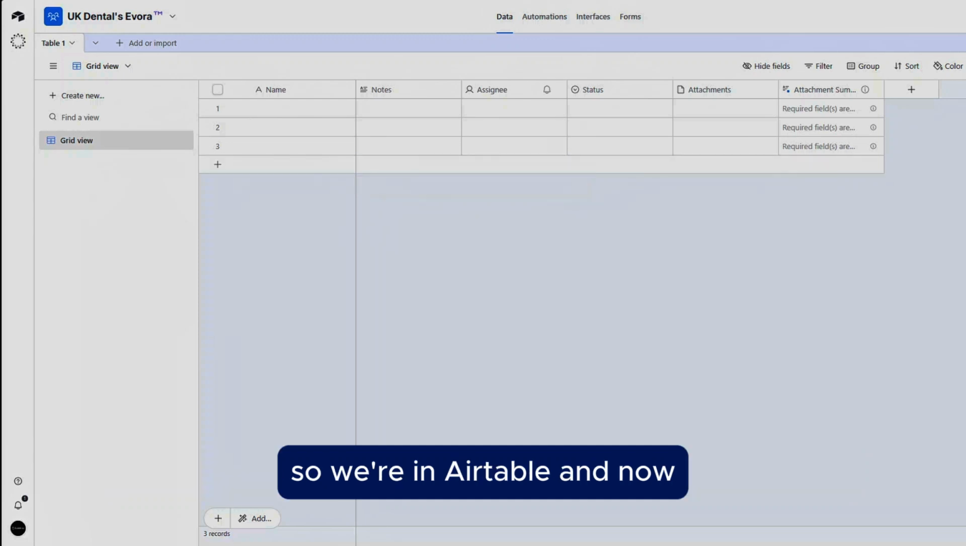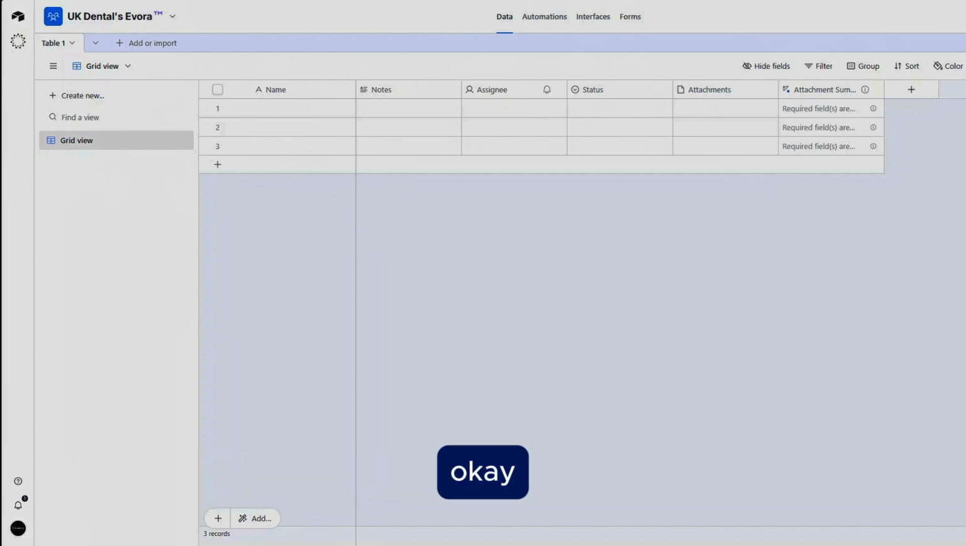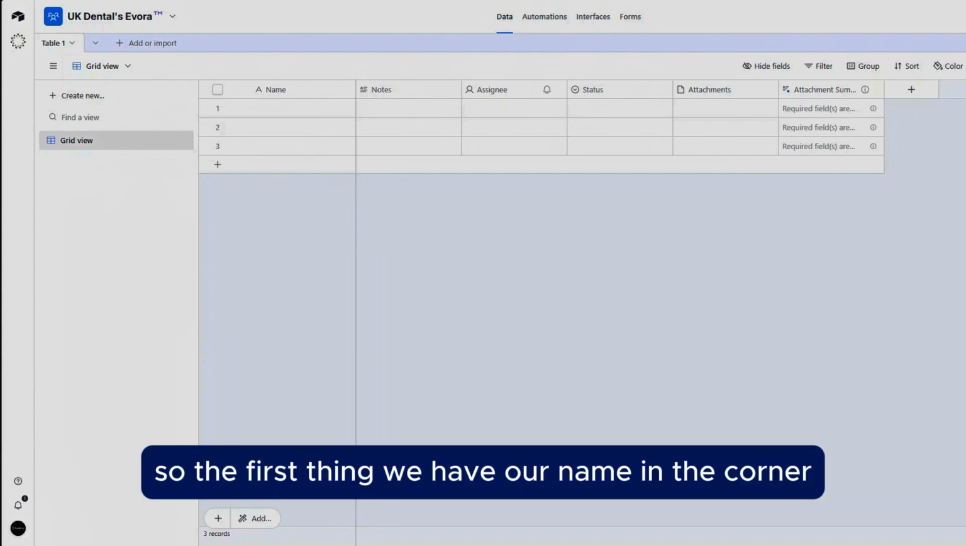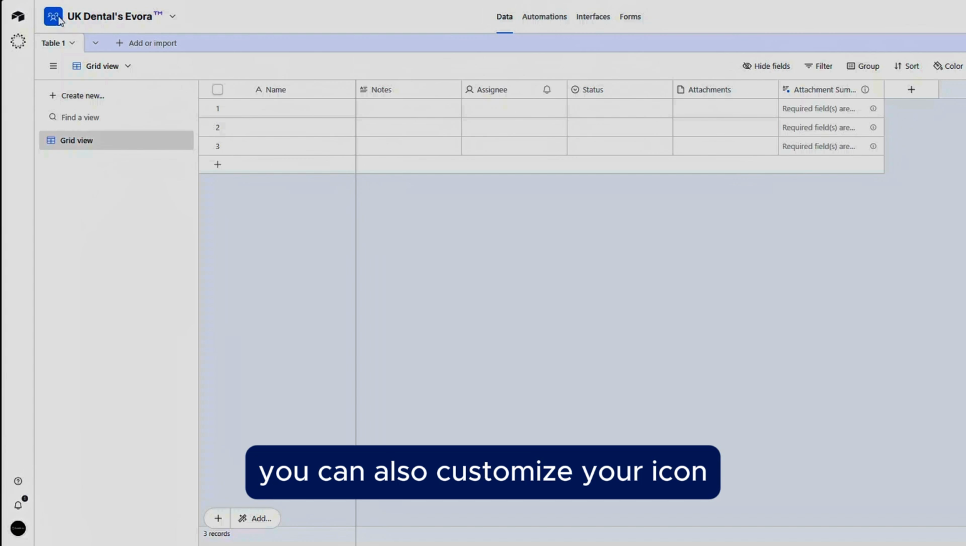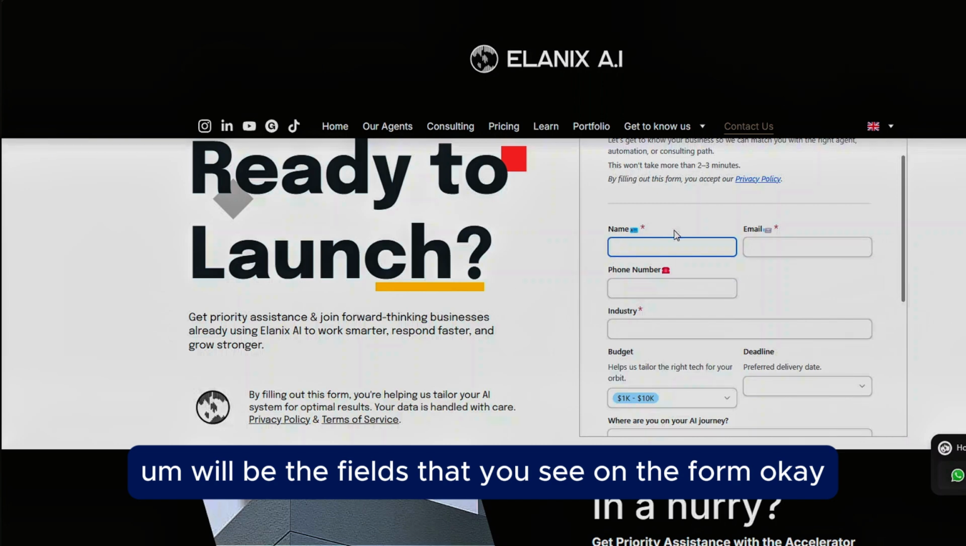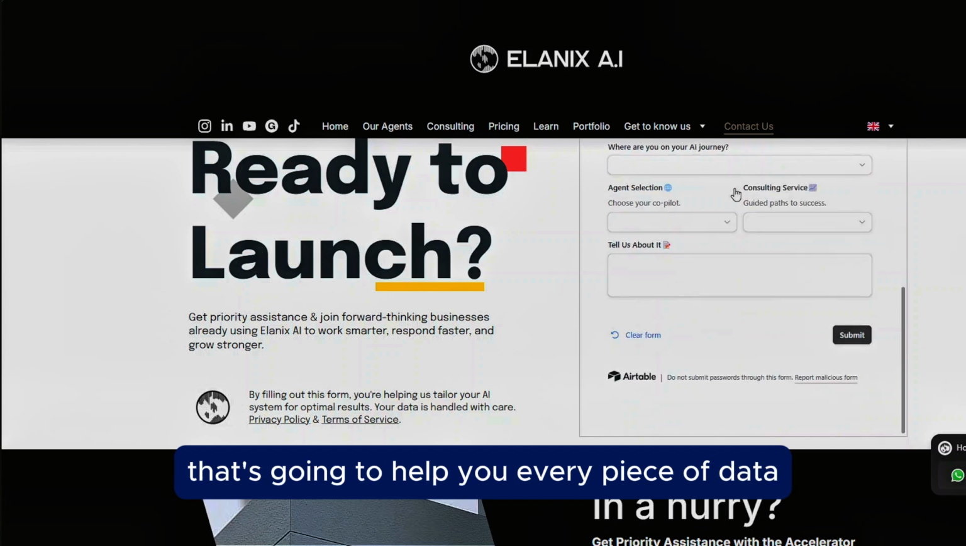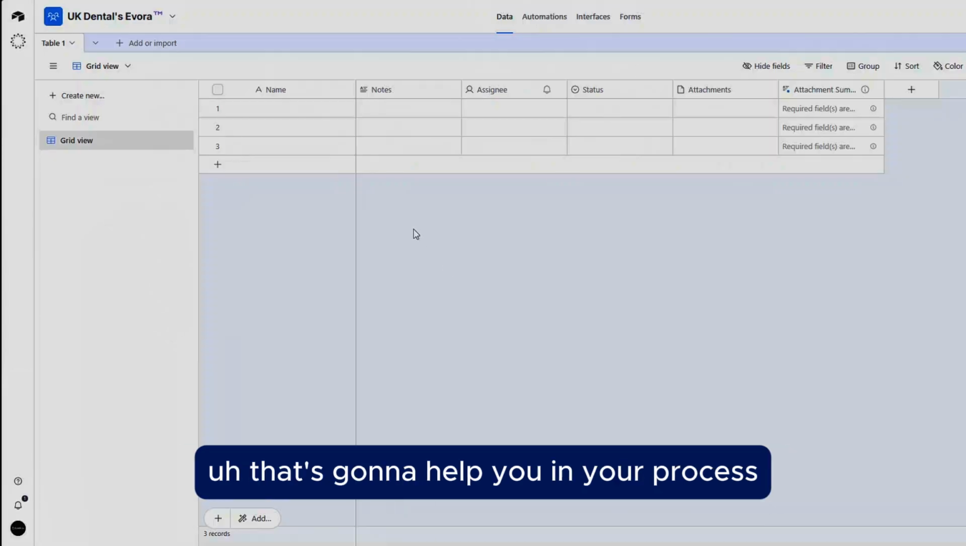So we're in Airtable, and now we're going to build out that form that I showed you. Okay, so the first thing, we have our name in the corner. You can also customize your icon. Now the fields, all of these fields will be the fields that you see on the form. So you want to include every single thing that's going to help you, every piece of data that's going to help you in your process.